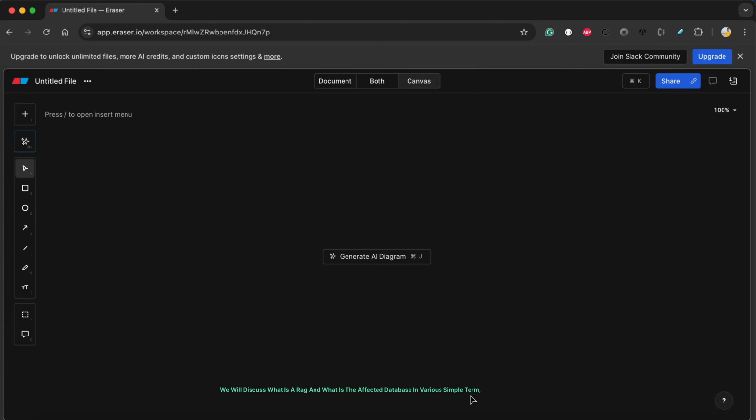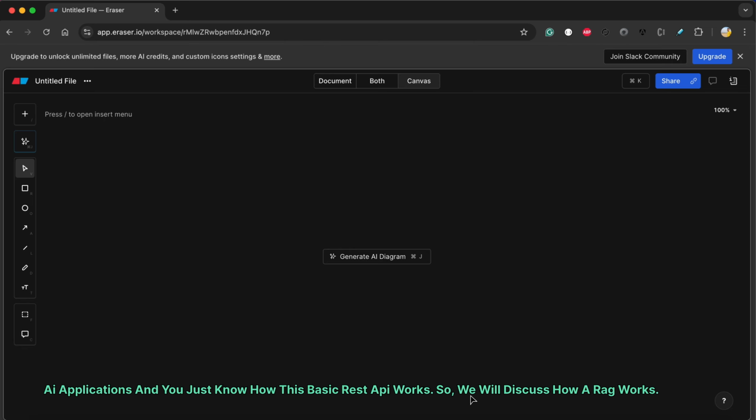We'll discuss what is a RAG and what is a vector database in very simple, layman terms. So let's say you don't know anything about RAG or anything about AI applications, and you just know how a basic REST API works. So we'll discuss how a RAG works. Okay, so first let's draw a traditional approach.